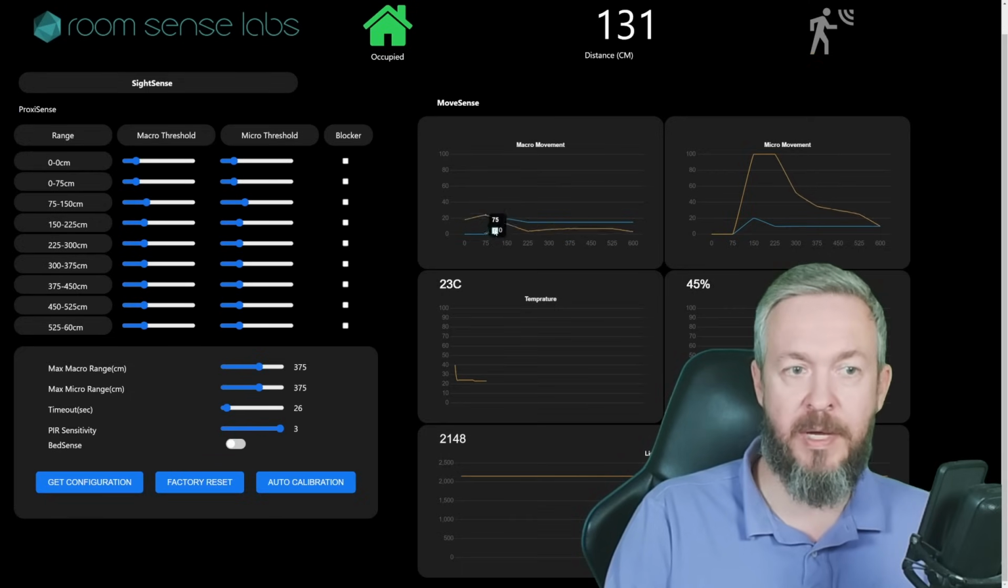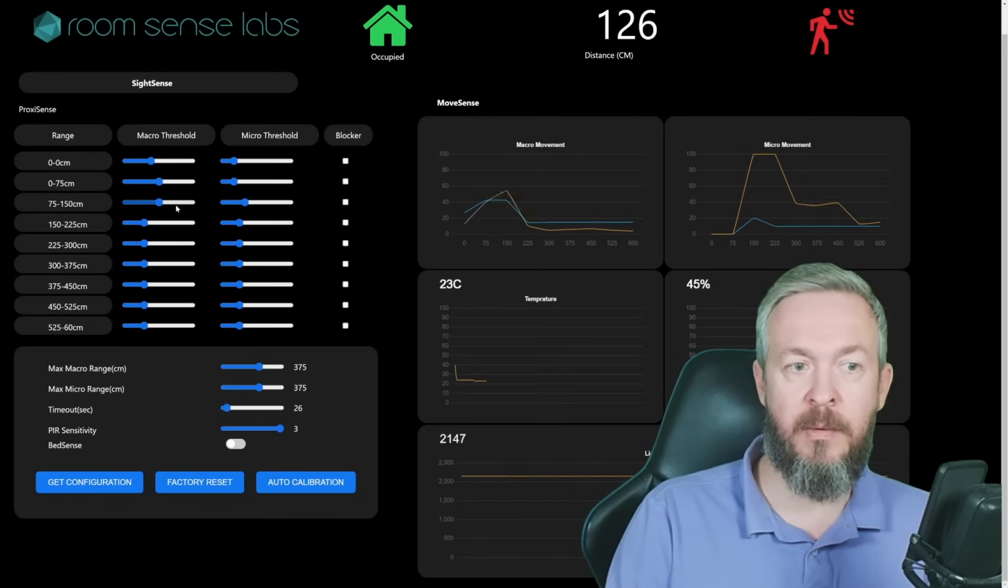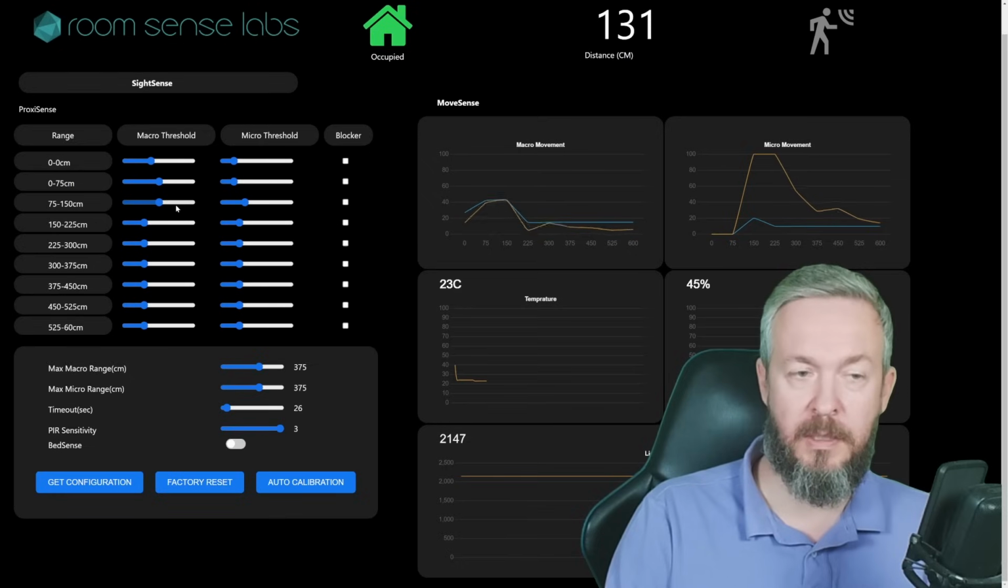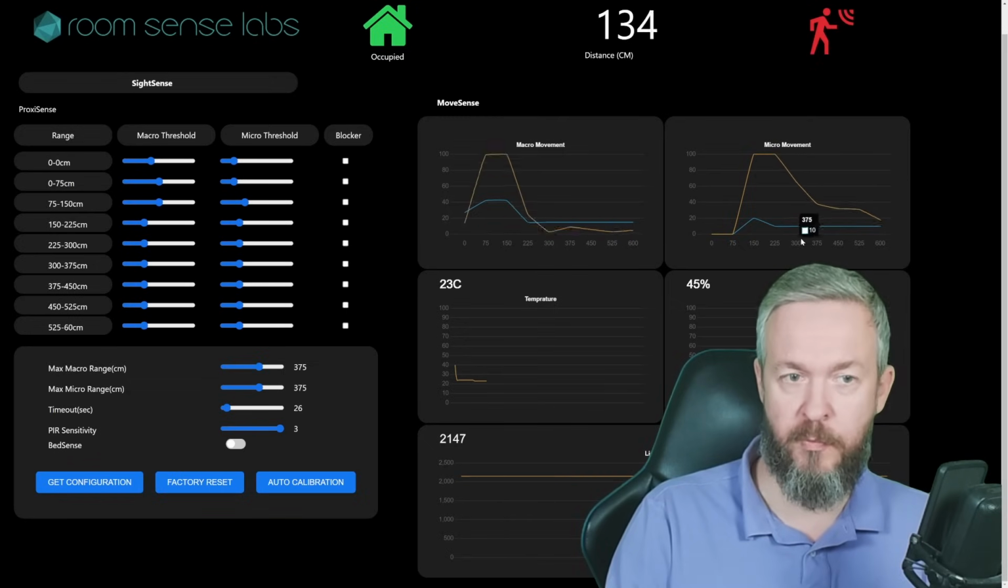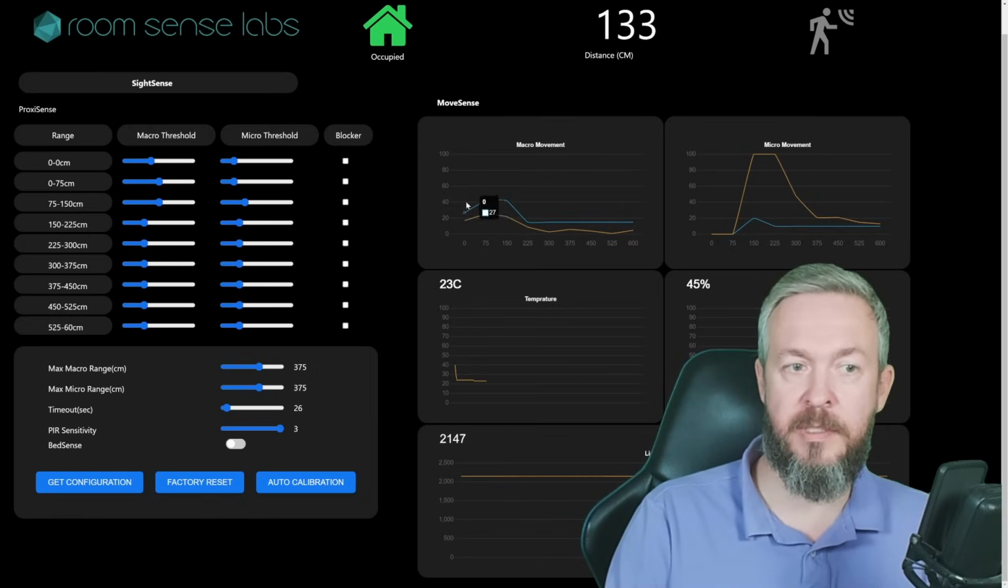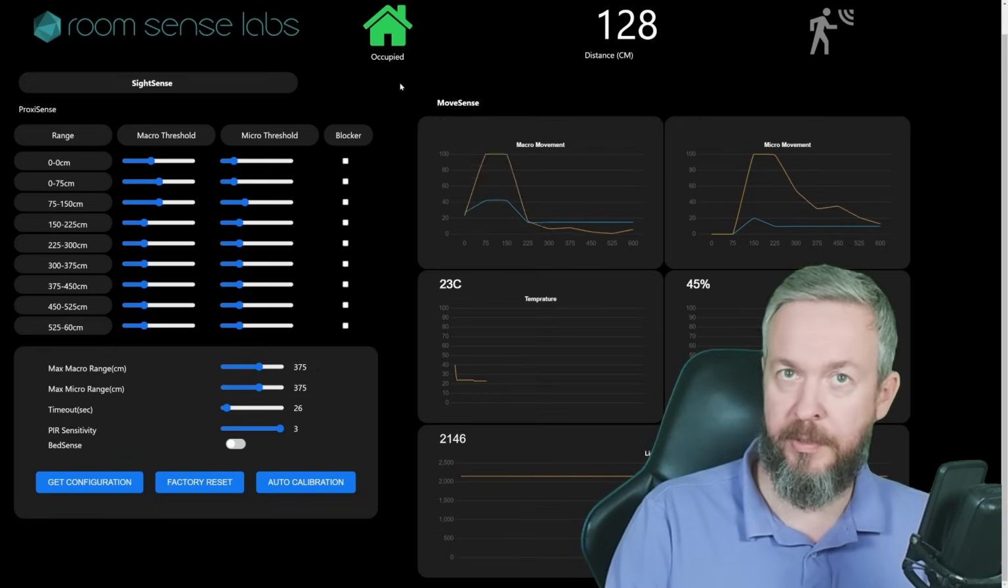So for example, as I'm currently sitting in front of the sensor, I want to make this neutral. I would move the slider for the micro for those two regions higher up. And that means that the sensor currently will not be triggered. Well, it would in this case, but if I stand perfectly still, it will not be triggered for the movements I create. The same goes for the micro movements.